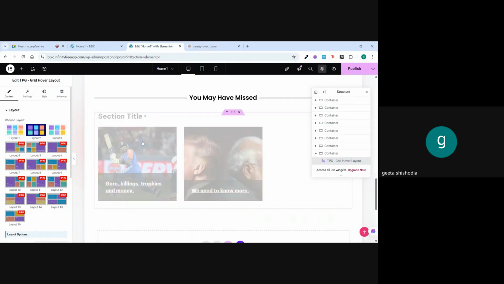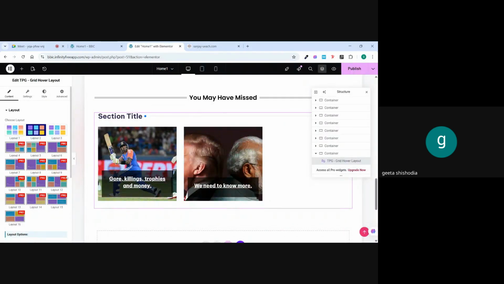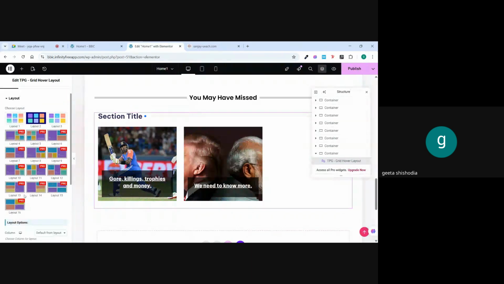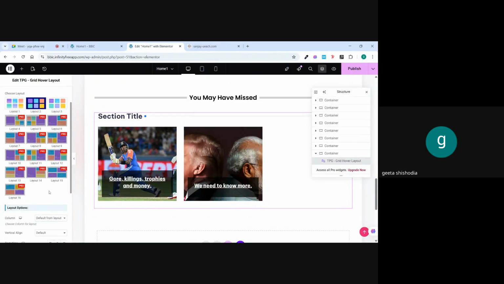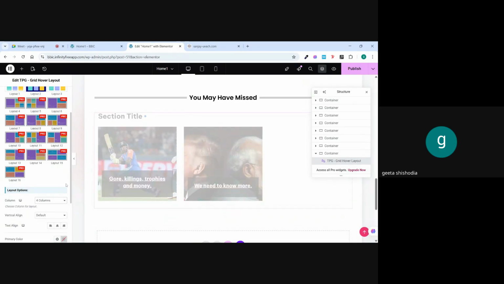I think this one fits better. So let's take this one. And then we have some settings. Okay. So we can choose columns from the layout. How many columns do you need? I need four columns, suppose.